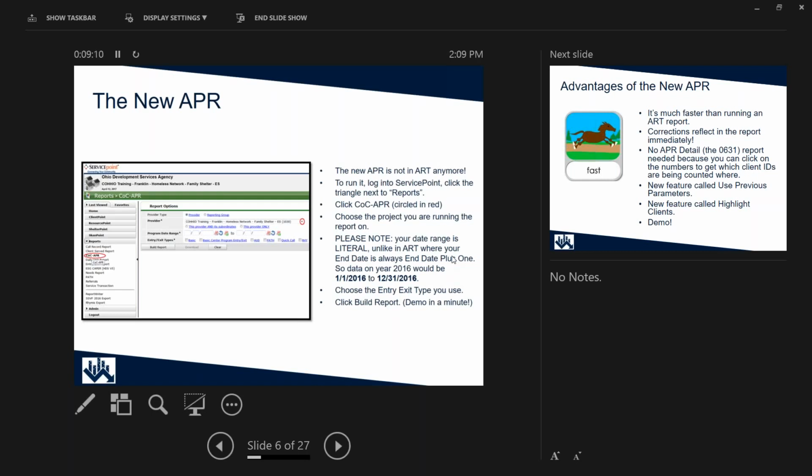One thing to note is when you run this, you want to use your literal date range. So if you're running it on a year's worth of data, say on the calendar year, you'll run it January 1st to December 31st, unlike in ART where you would run it from January 1st of one year to January 1st of the next year. So that's something to be really careful of. That can throw your numbers a little bit if you get that wrong. And then you choose your entry exit type and you build the report.